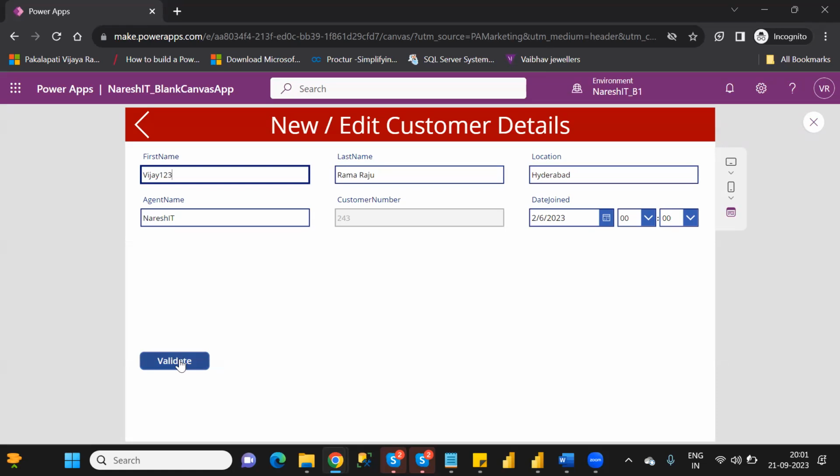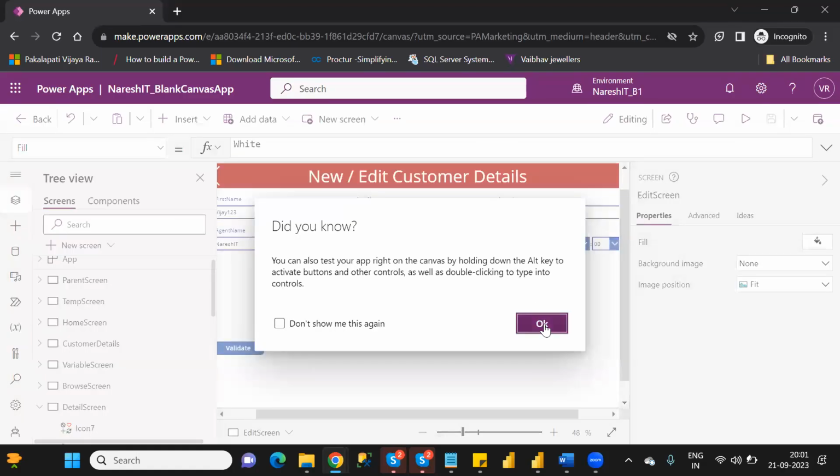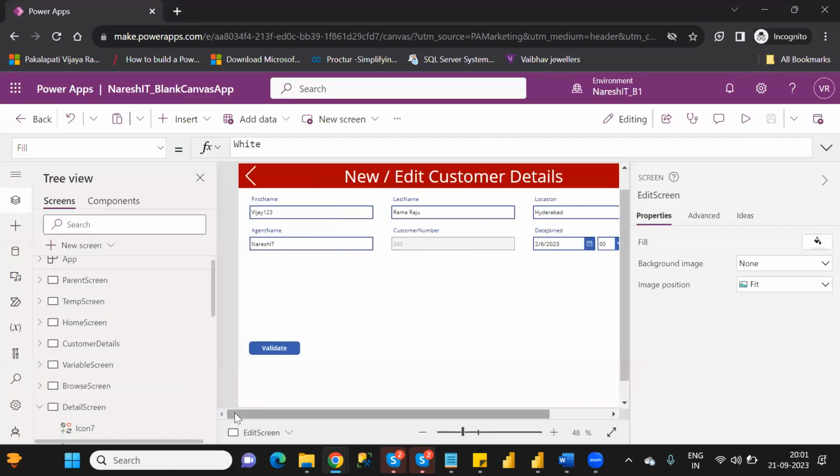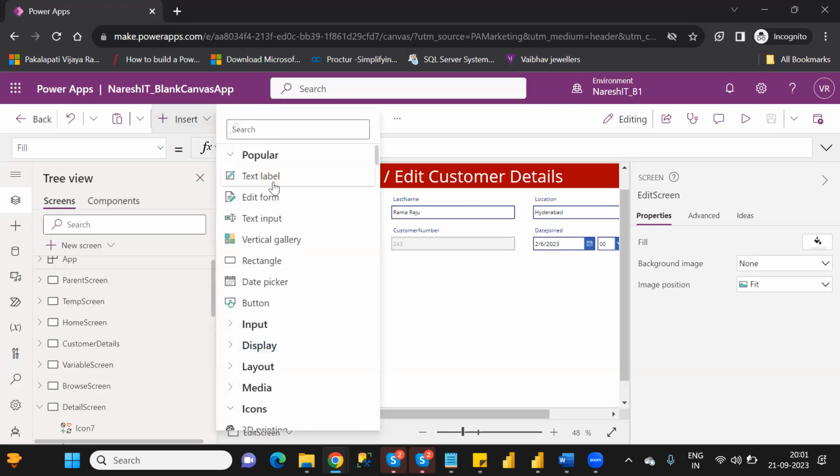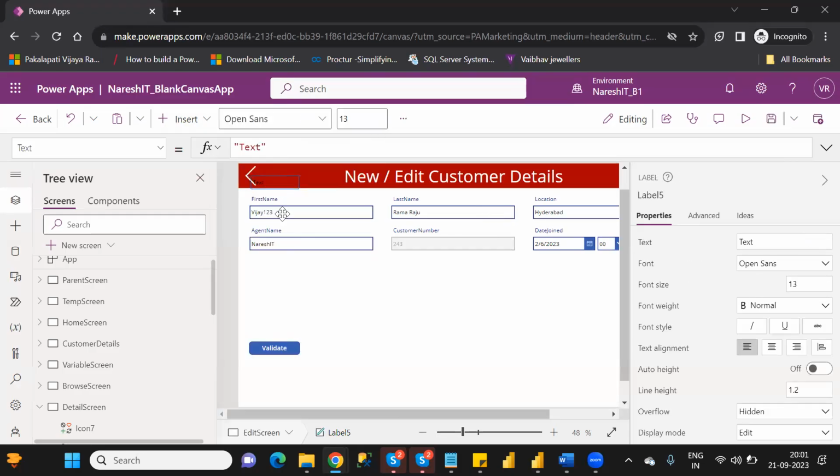For that, what do I need to do? Let's see. Before submitting this, I need to show whether it is correct or not. I need to show it here. So for that, I'm taking a label here. Just a label. In the label, I'm showing the values, that is, whether this value is correct or not.